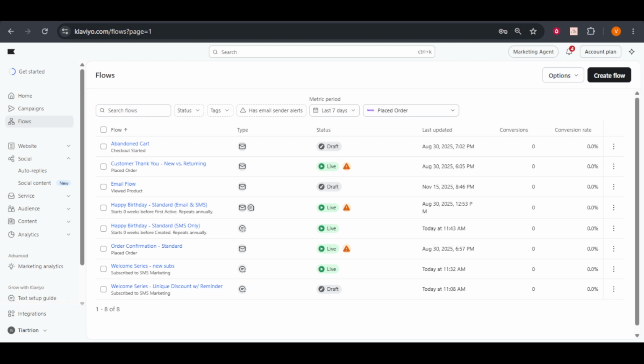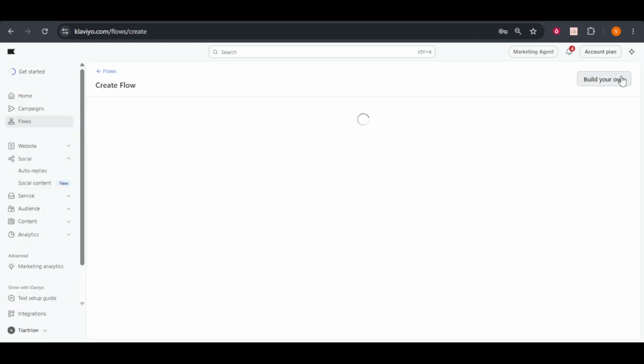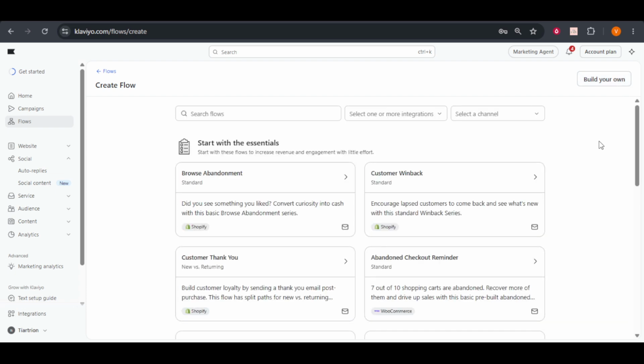Once you're there, look to the top right corner of your screen and click on the blue button that says Create Flow. This is where the magic begins. Clicking this button will open up a new window where you'll have the option to choose how you want to build your flow. Now, you'll notice a few template options based on engagement metrics, but for this tutorial, we're going to take a different route.